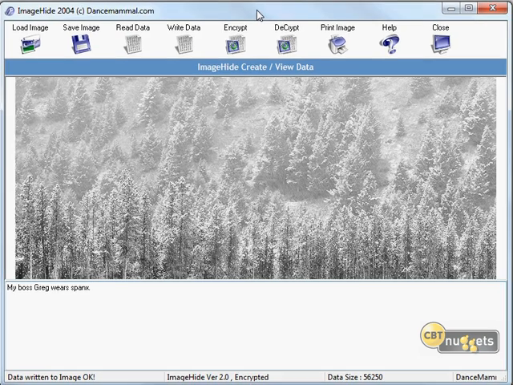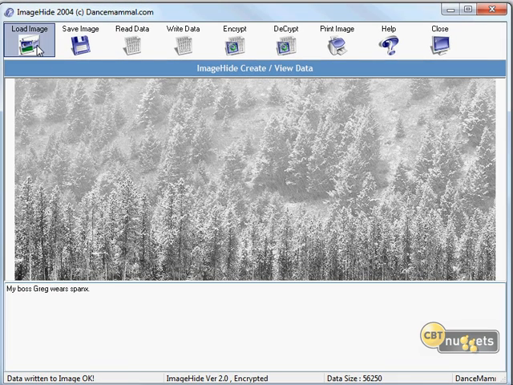Anyway, as we take a look at this, you can see that first you load an image, which I've already done, and then you can write data. So you just type in what you want. I put in here, my boss Greg wears Spanx. Some secret message. And then you just write the data into the file, and it'll tell you down here if it wrote it. And then later on you just save the image file when you're ready to save it, and then you would send it out in an email or something like this.